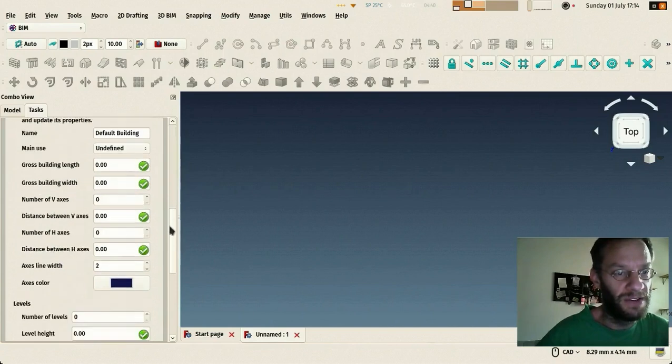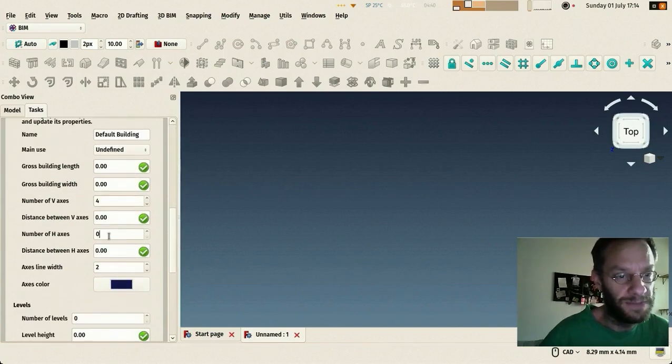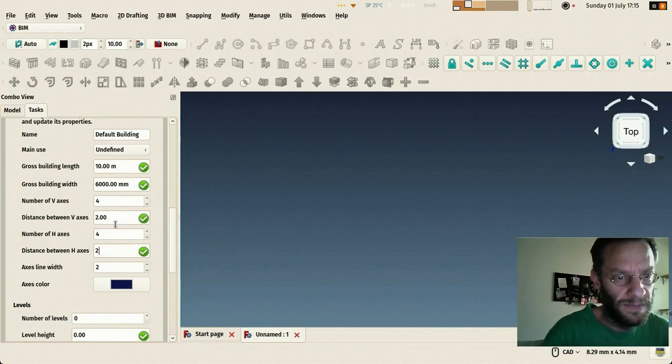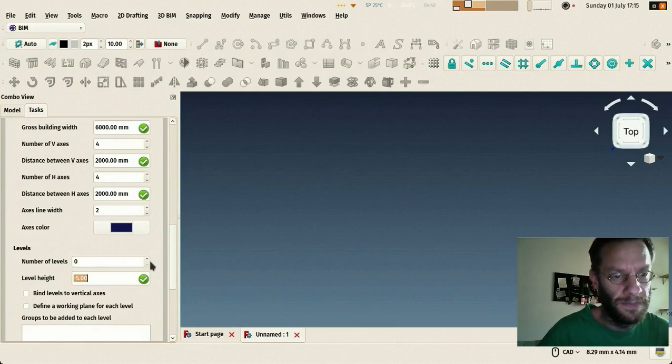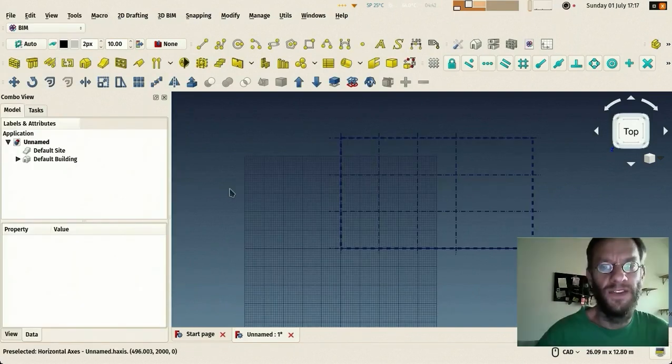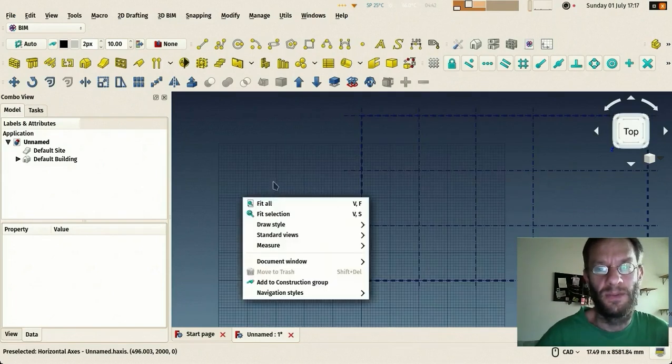I will make a quick one here, just to see, let's say 10 meters, 6 meters, and no levels. Now we save the preset. Okay. And this is what you get when you press OK.